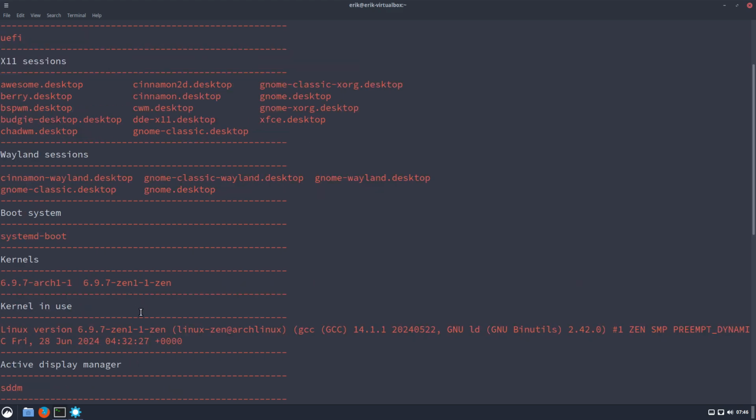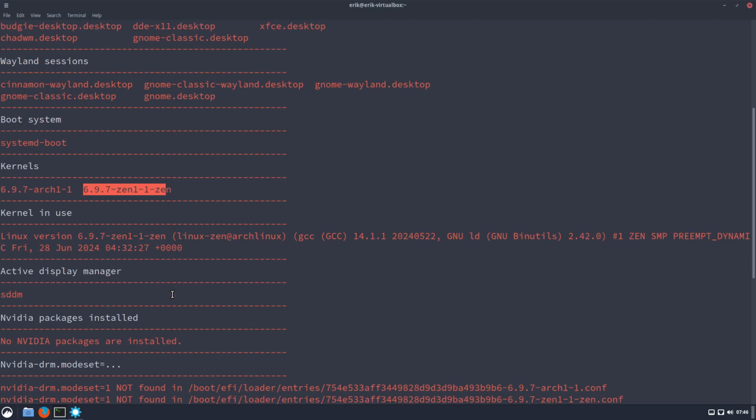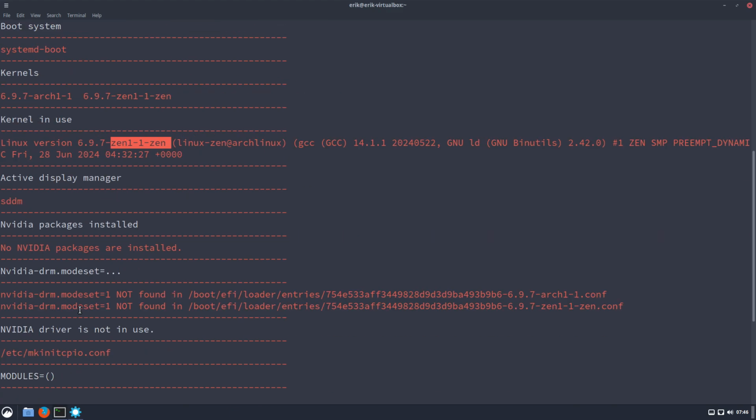Two kernels, still one Zen here. Normally I'll remove it and keep just the one. So we have booted up with that one, kernel in use, Zen. SDDM, there are no NVIDIAs, this is VirtualBox, so nothing is set here, that's all good. Et voila. So, the topic of the video is ATT.